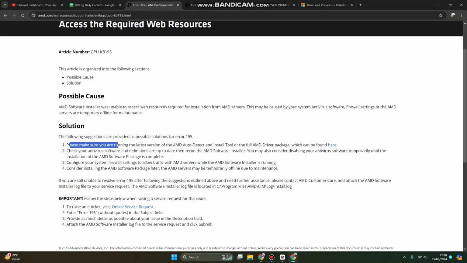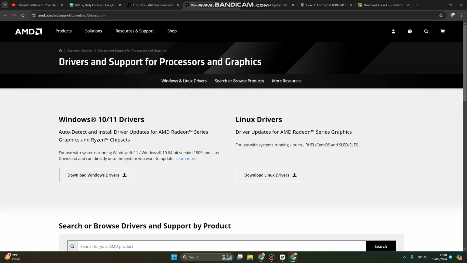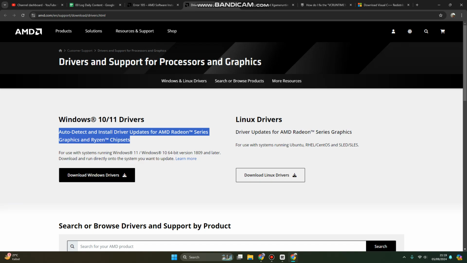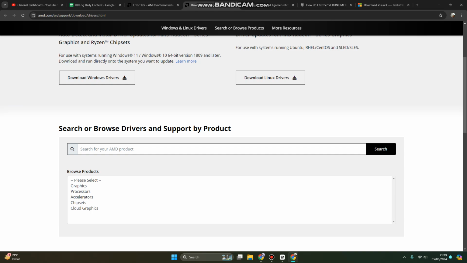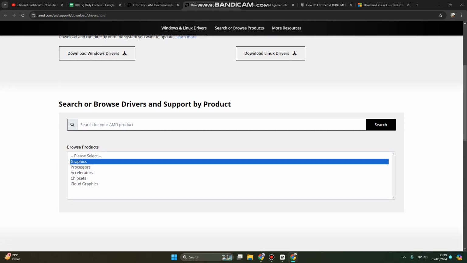First one, please make sure you are running the latest version of the AMD Auto Detect and Install tool. You can find it in here. Here you can try to download the latest version of our AMD Auto Detect. But in my opinion, I recommend you not to download this one, but you can try to download manually for your graphics card in here.